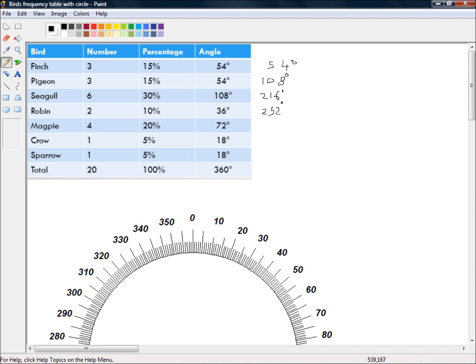2 plus 2 is 4, so this unit's going to end in a 4. 7 plus 5 is 12, so this is going to be a 2, and we carry the 1, so that's 324 degrees. So the next one is 18 degrees, so we have to add 18 degrees to 324 degrees, so this is going to end in a 2 because 4 plus 8 is 12, carry the 1, 1 plus 2 is 3, 3 plus 1 is 4, so that's 342 degrees.